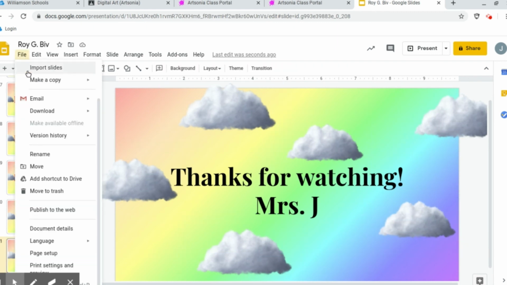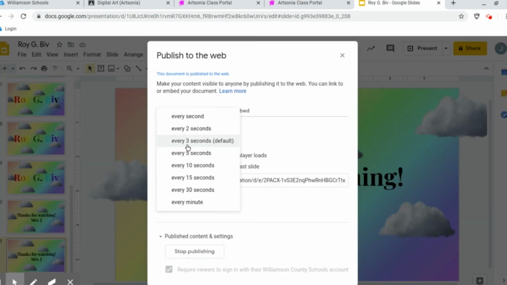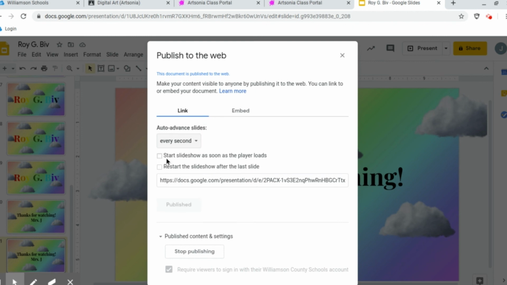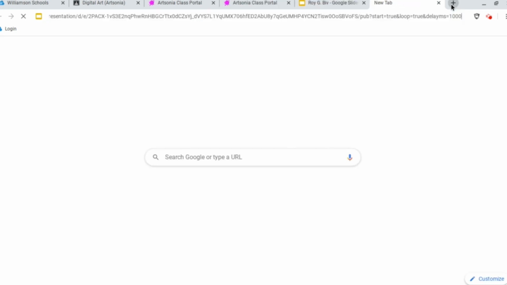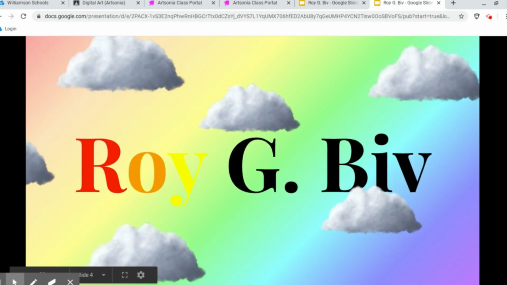So go up to File and hit Publish to Web. And you want to change it to every second, select Start Slideshow and restart the slideshow. Copy Control C. The link, and then open up a new tab, and then click Control V to paste it, and voila, you have your Google Slides into an animation.